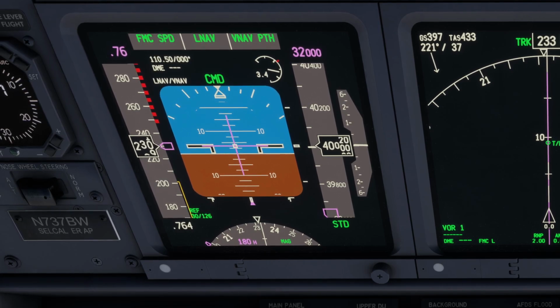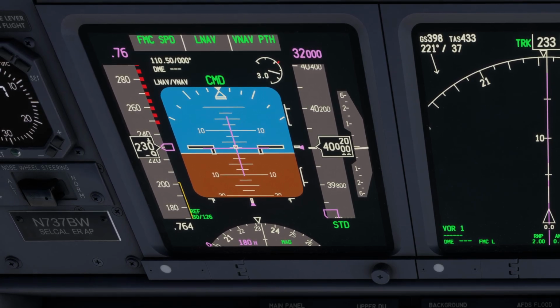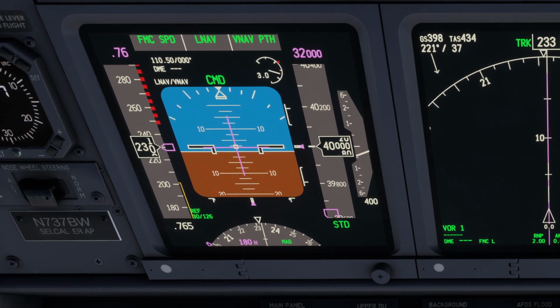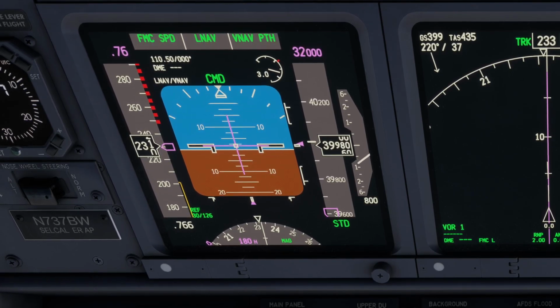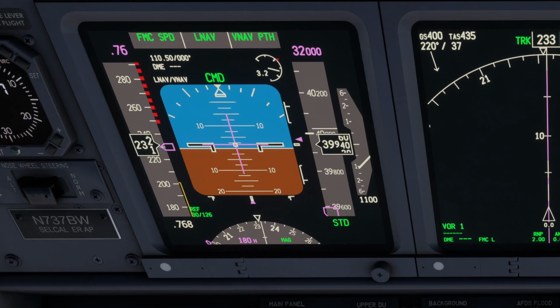Distance to descent 0. Okay, we're going to start our descent here, to flight level 320. Minus 696 feet per minute. Minus 951 feet per minute.